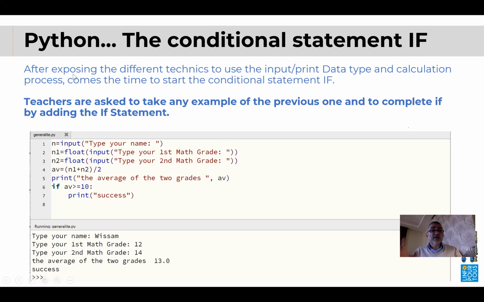After exposing the different techniques to use the input and print, data types, and the calculation process, it comes the time to start the conditional if statement. So teachers are asked to take any example from the previous ones and complete them by adding the if statement. Here we start reproducing results.